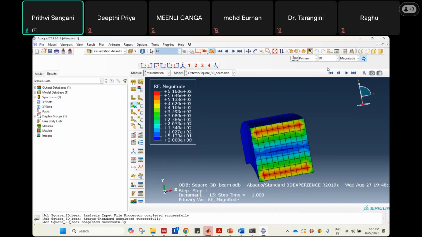What about your reaction forces? How much is it showing? We can have magnitude. Yeah, even magnitude is also fine. How much is it? 272. 272. Yes. Okay.